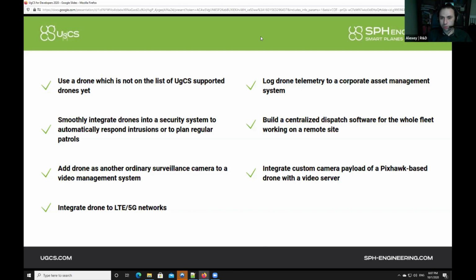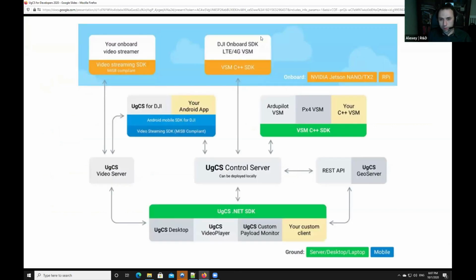Sometimes you just need distributed ground control software. You need to have pilots in the field, and someone in the control center, some supervisor who can control the entire operation, and that's also a very common request. And of course, you might want to integrate some custom payload with your drone and properly support it in the ground control software. So these are the most common requests that we receive. How can we address these questions?